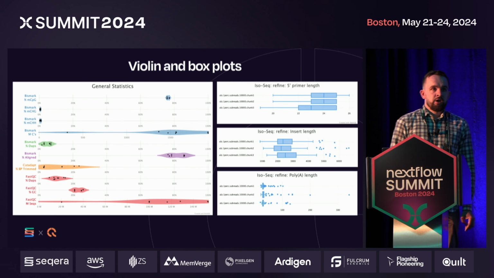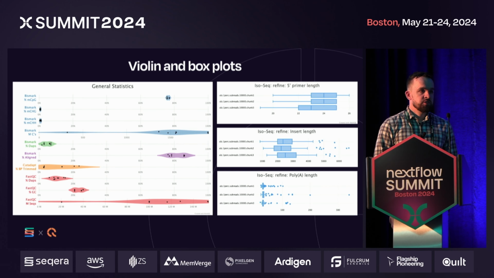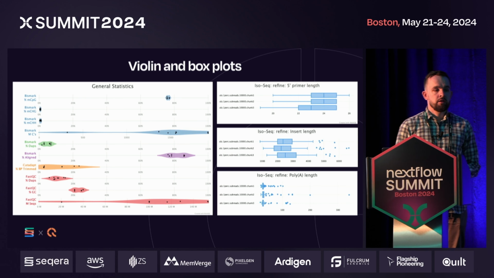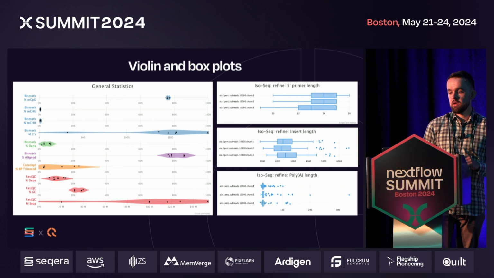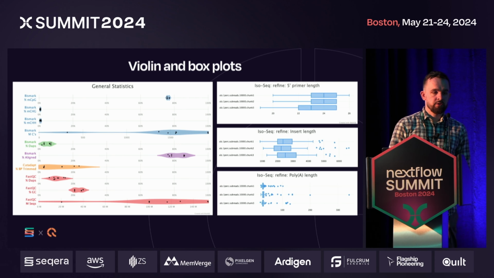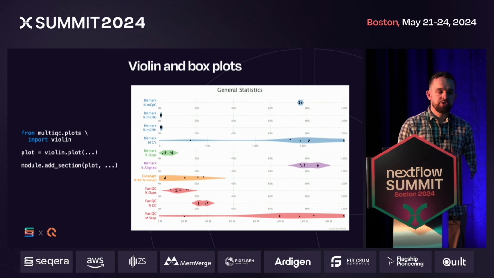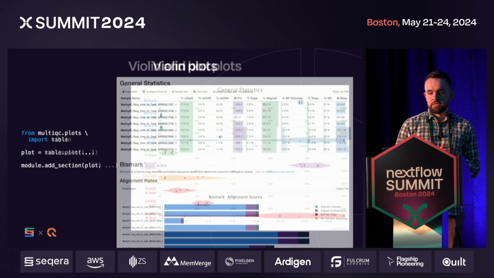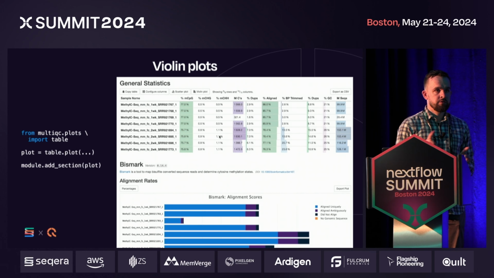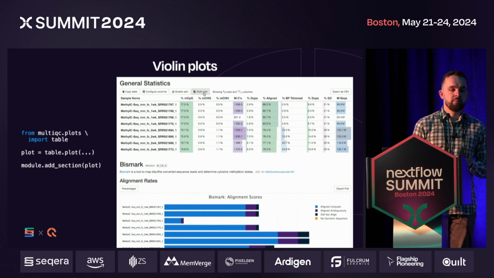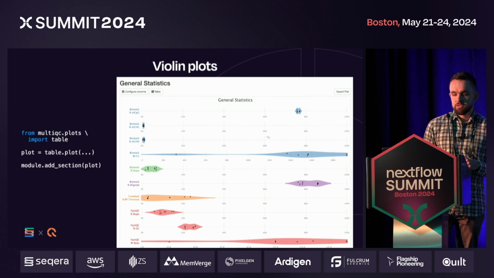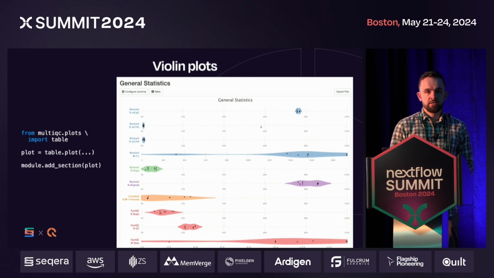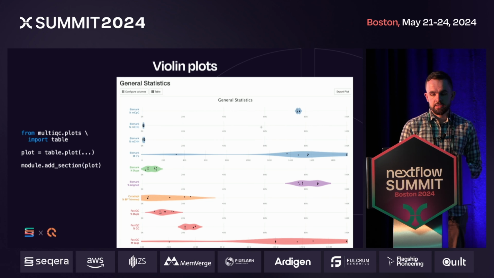Apart from making our lives easier, this change comes with a few user-facing improvements. Namely, there are new plot types, a violin plot and a box plot, which you can add in your module with a code snippet like that. But what's really cool is that now every table in the report has a button that you can click to convert the table into a violin plot. And it makes the data more readable for large data sets.